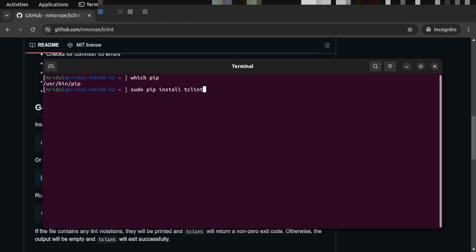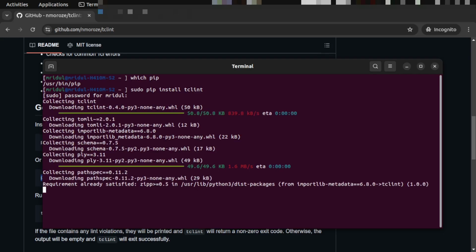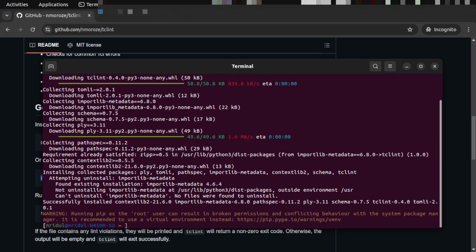Once I execute, it will ask the sudo password. Let me give it. In your case, you have to give the sudo password or the root password. And once I hit enter, it will start installing. So you can see it is installing the respective packages for the tclint.